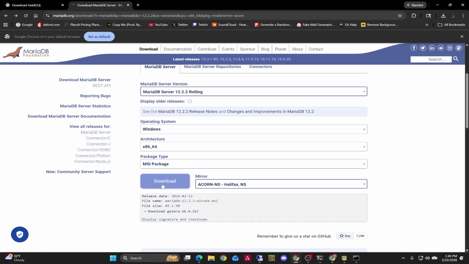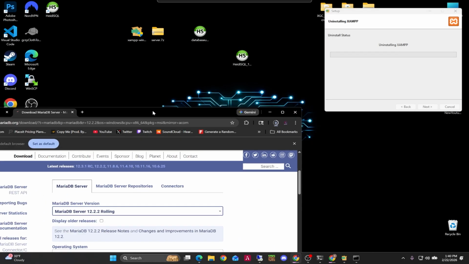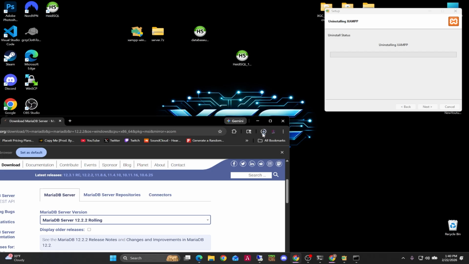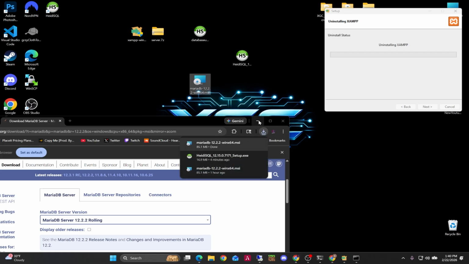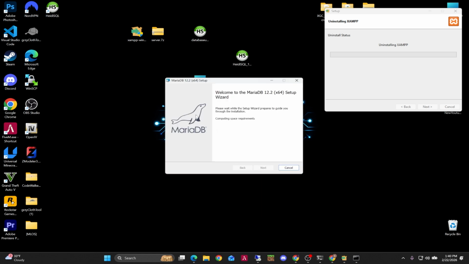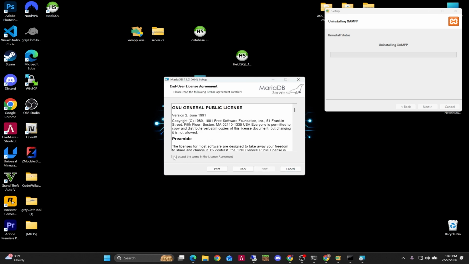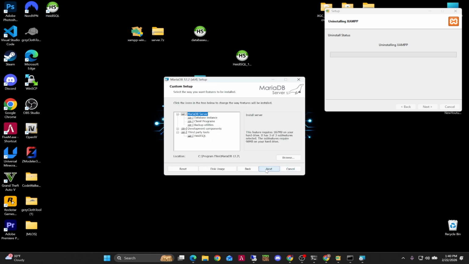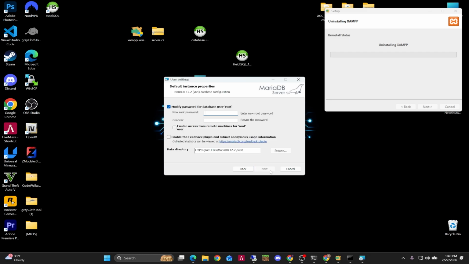From here, what we're going to want to do is hit download. It's going to download this package for you. Once this package is downloaded, you're going to move this over onto your desktop just like so. And then you're going to double click on MariaDB. Go ahead and hit next. You accept, next. And then from here, you're going to go ahead and hit next again.